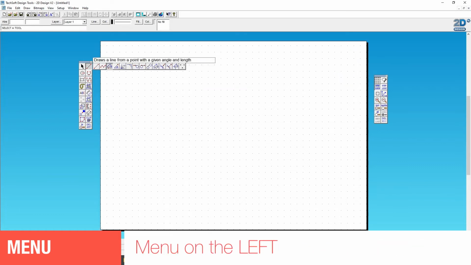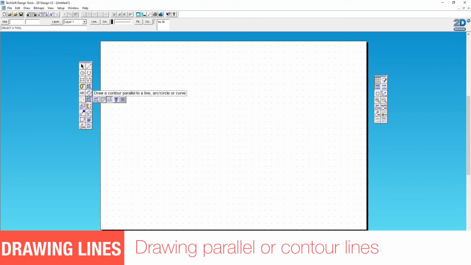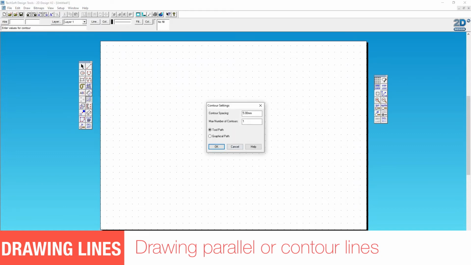The menu on the left contains all the drawing functions, and the first box shows you drawing straight lines. The next button shows drawing a contour or parallel line parallel to a line that already exists.